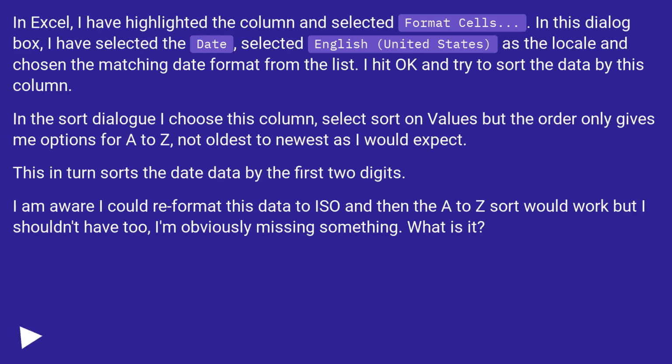In the sort dialog I choose this column, select sort on values, but the order only gives me options for A to Z, not oldest to newest as I would expect. This in turn sorts the date data by the first 2 digits.